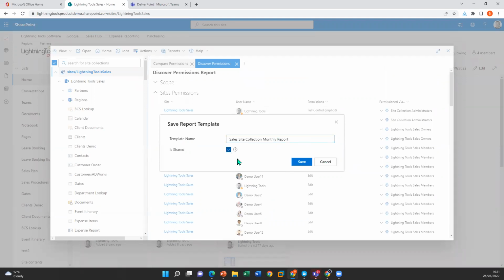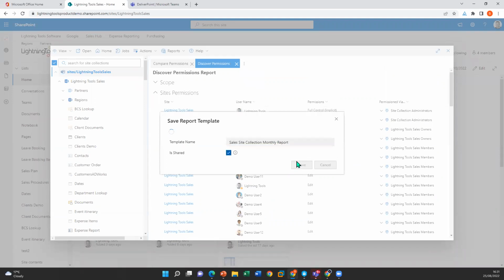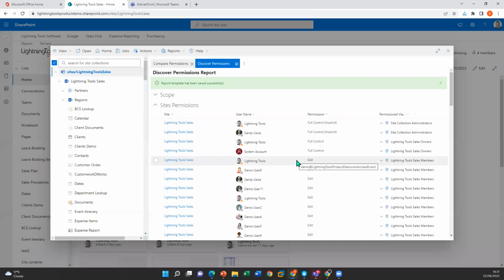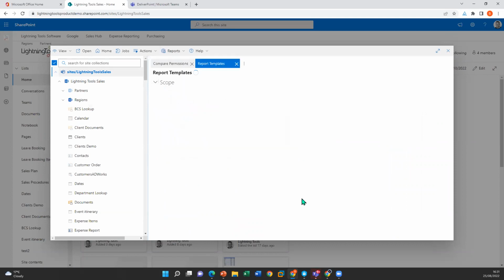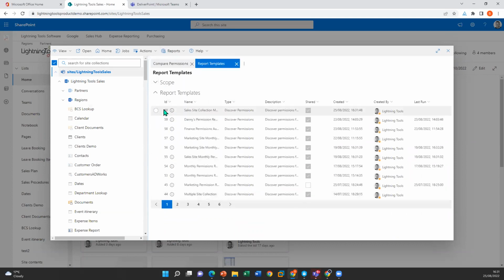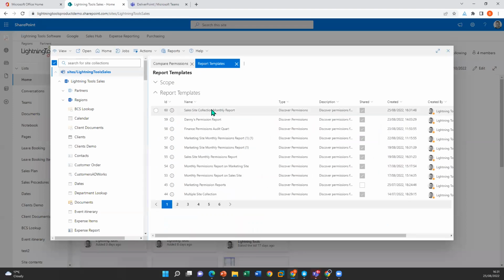And we'll make that shared, which means that anybody with full control, anybody that is an owner of this site, will also be able to access that report. And the way that they'll be able to access it is by going to the reports menu and choosing report templates. And here it is right at the very top of that list of templates.